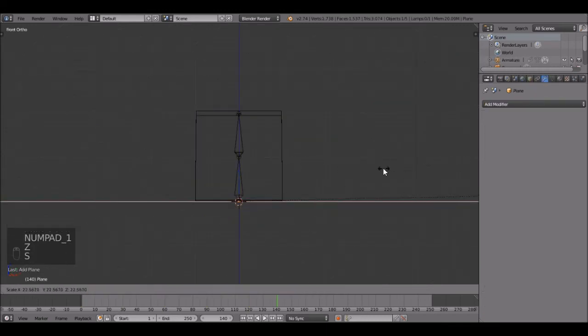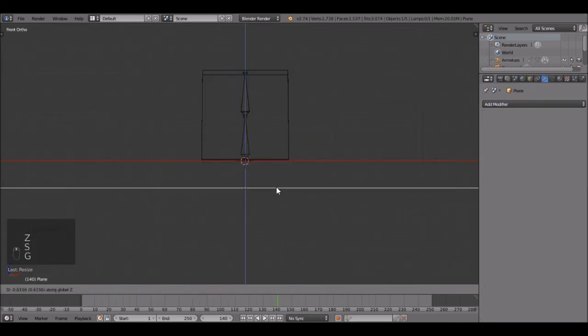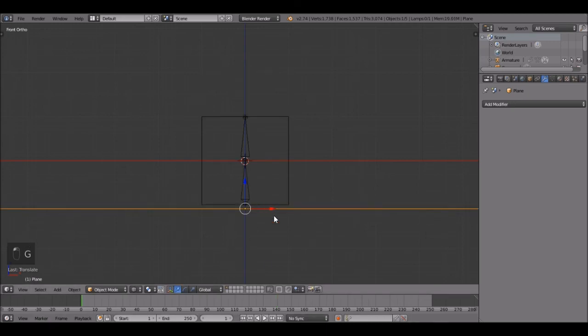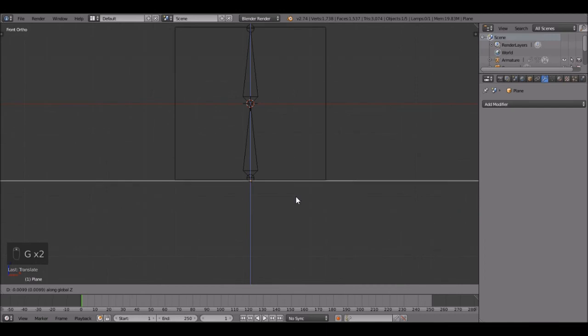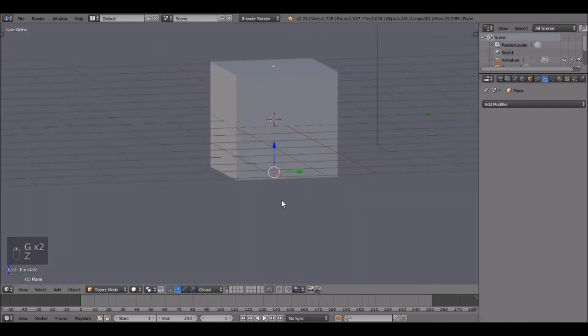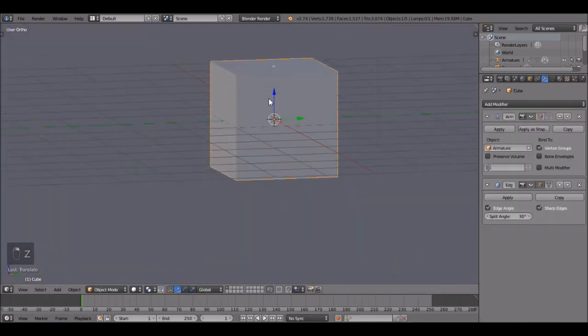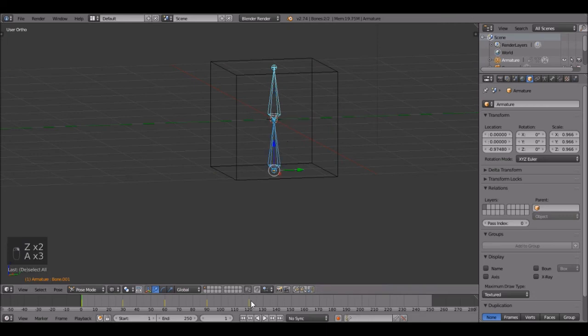Then scale that plane up. And let's bring it down just a little bit. Let's go to the beginning of the animation. And let's bring it right there so the cube is standing on it. And then let's right click on this. Actually, right click on these.